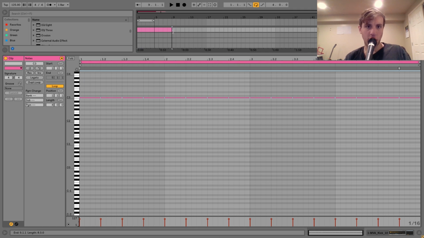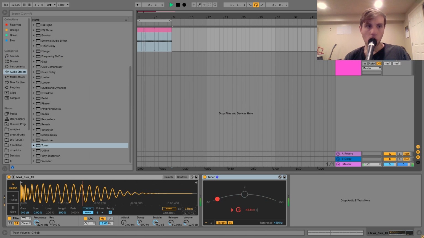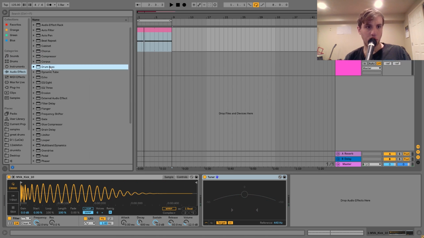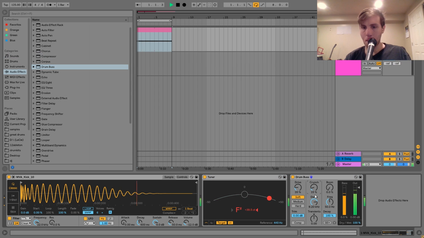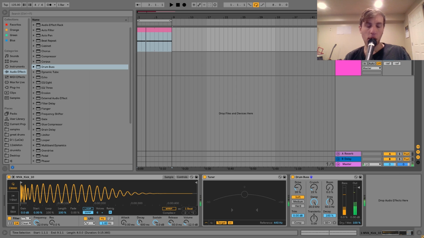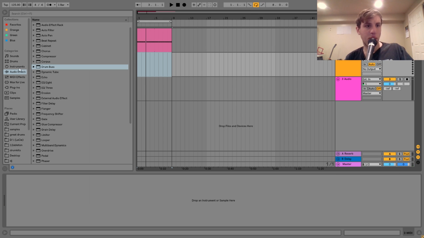And then let's make actually an 8-bar loop. There we go. Cool, sounds pretty good. And then let's put a little bit of drum bus on that just to kind of beef it up a bit. Awesome. So from there, what I'm gonna do is I'm gonna make a bass.